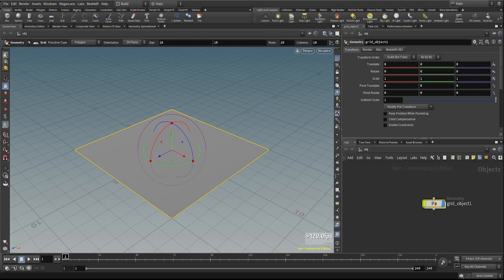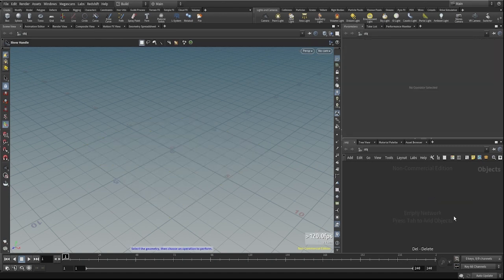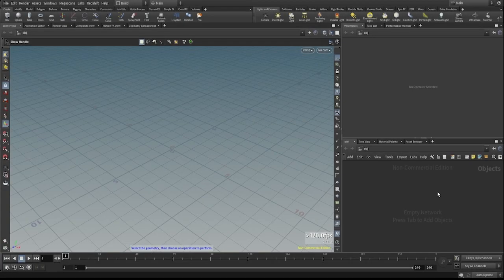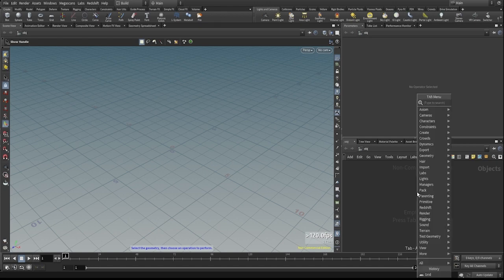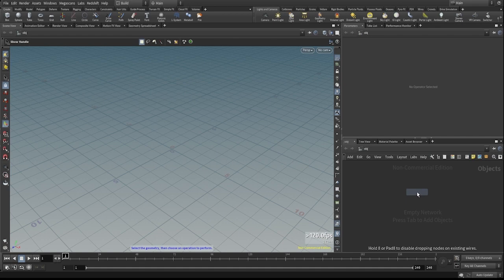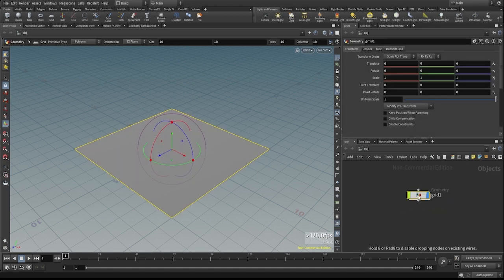The second method we'll use most often is through the Tab menu. Let's delete our first grid, select the node, and hit Delete on your keyboard. Now, hover over the Network window and press the Tab key. This brings up the Tab menu, a gateway to creating any node in the object context. Type Grid, and Houdini filters the options as you type. Hit Enter, then place the node in the Network window by clicking the left mouse button. Notice how this method also centers the grid by default. And there we have it, our first geometry is created in Houdini. By exploring these methods, we're starting to see how the interface serves our creative process.